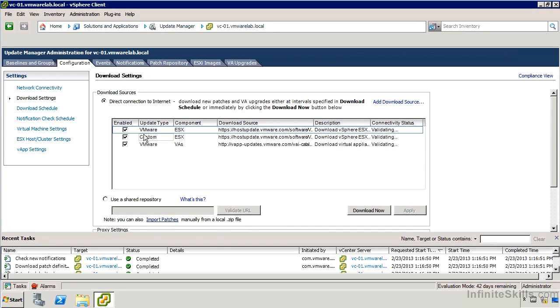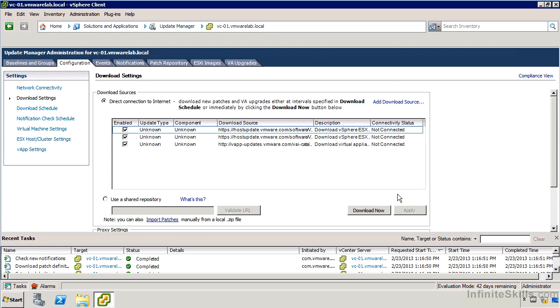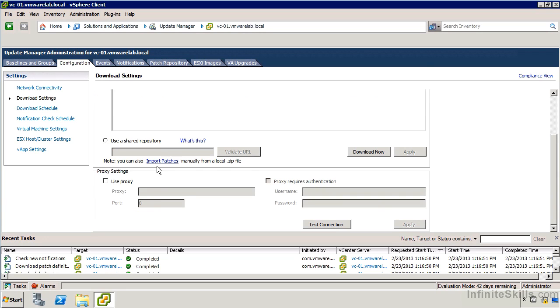If we take a look over at download settings, we can see which products it is going to get. Not much we can do in terms of download source from here, but if we click over to add download source, we can add additional ones. You could potentially add your own custom sources, or if you're going to mirror that internally, you could add your own custom sources. There's also the option to use a shared repository. This is probably the easiest way to have multiple VUM servers get their patches from one specific location. Notice there's also the option to import patches from a local zip file, so if your VUM server is not connected, we can do an import that way.